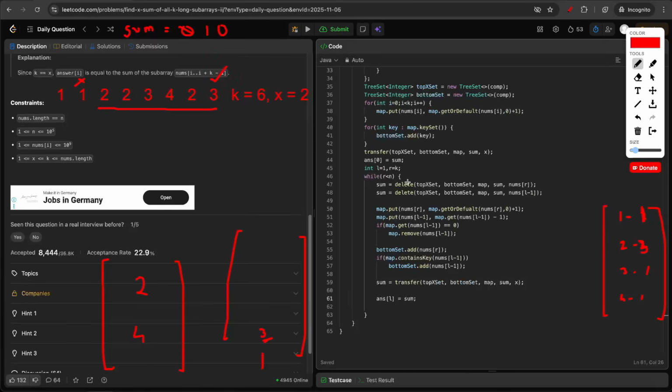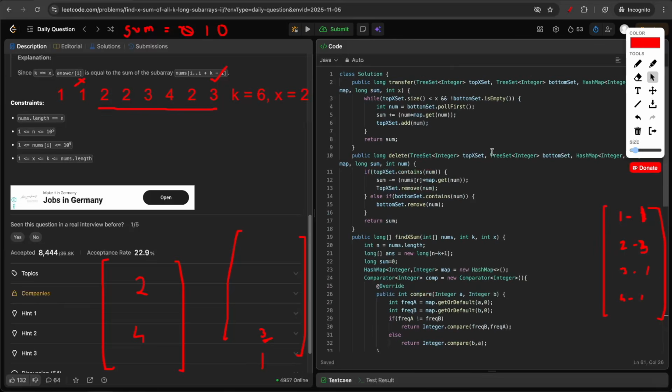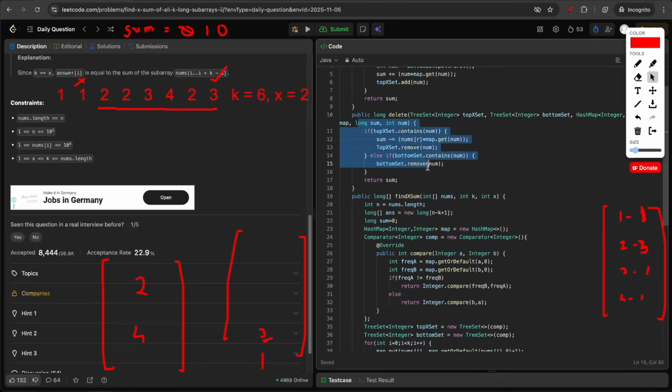So you entered the while loop. First, you have to delete both of these elements. So first you delete a 3. You'll go to the delete function. It's not present in the top, so it's present in the bottom one. So from the bottom, you'll just remove the number. So 3 is just directly removed from this. And the same thing for 1 as well. 1 is present in the bottom, so you'll simply remove this. You won't update the sum. So far, both of them are removed from your bottom set.